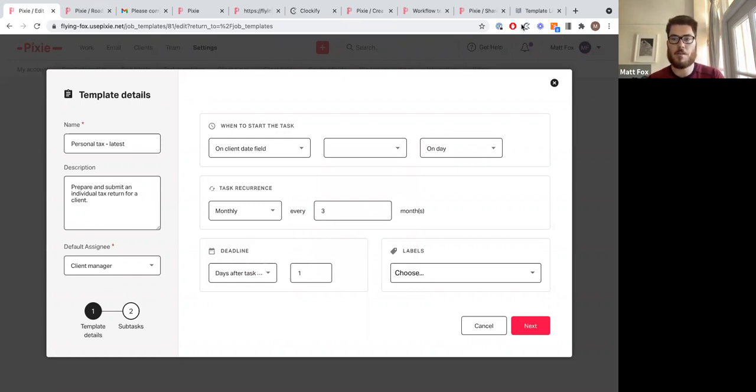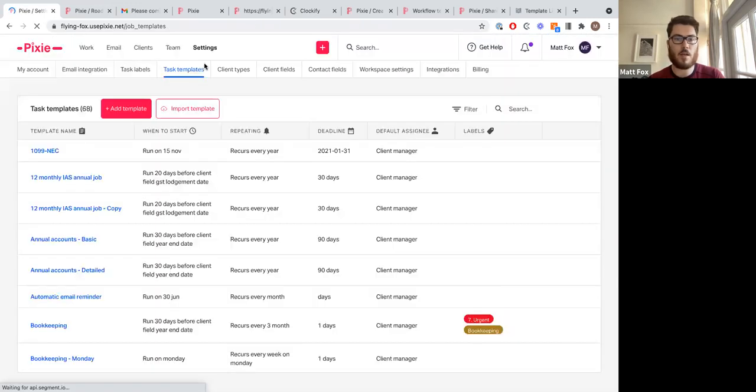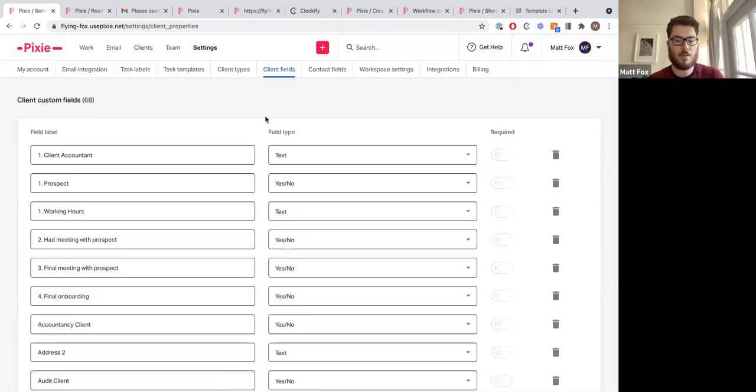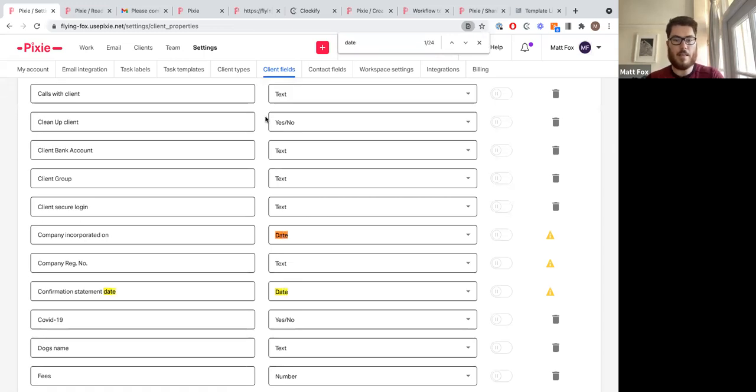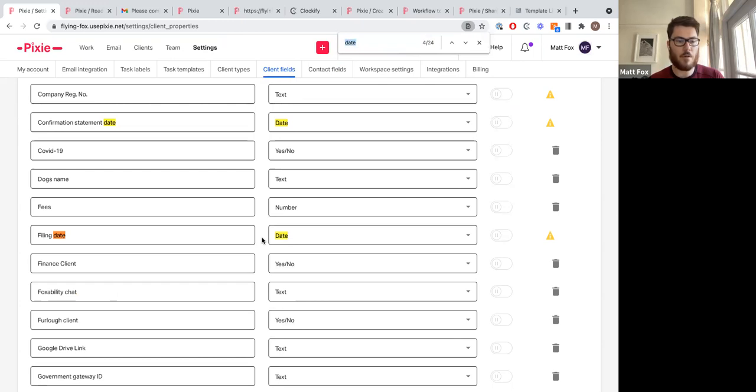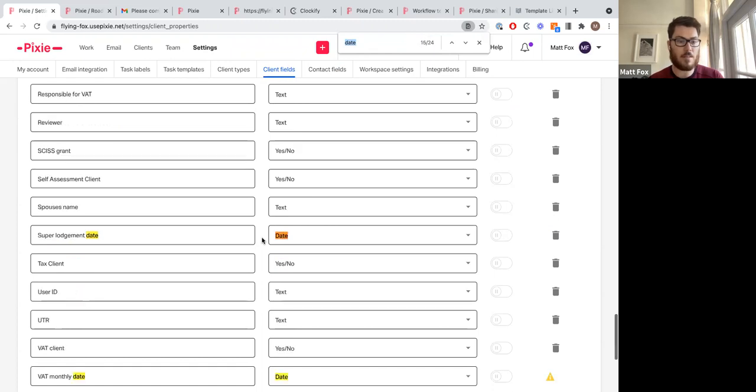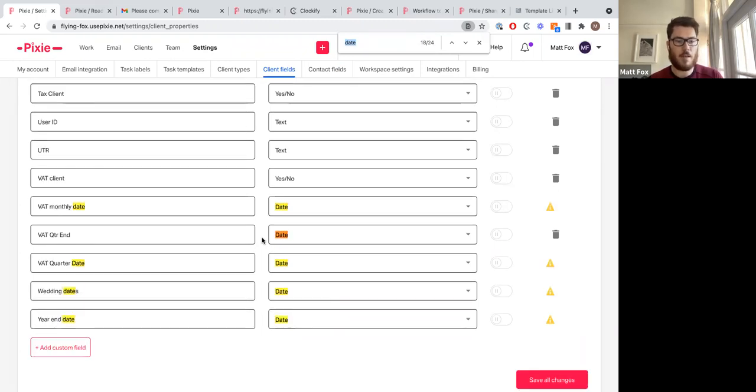All right. Let me show you how to actually set up that field and all the fields that I had. Come across here, the client fields. Now, if I search for date, anything that has a date on the right-hand side as a choice in the drop-down, you can use to start a template. For example, confirmation statement date. I've got filing dates. I've got lodgement dates. I've got monthly bookkeeping dates, payroll dates, all sorts of stuff. And then of course down here, monthly VAT, quarterly VAT, everything that I'd like. I just simply select it as a date and that becomes a drop-down option when I start my template.